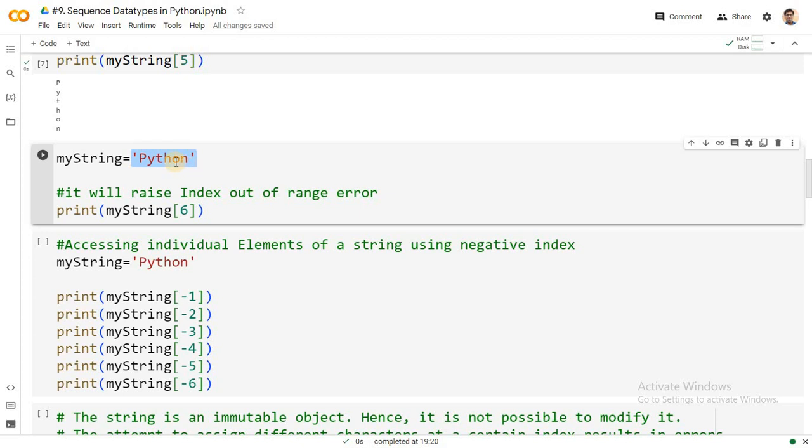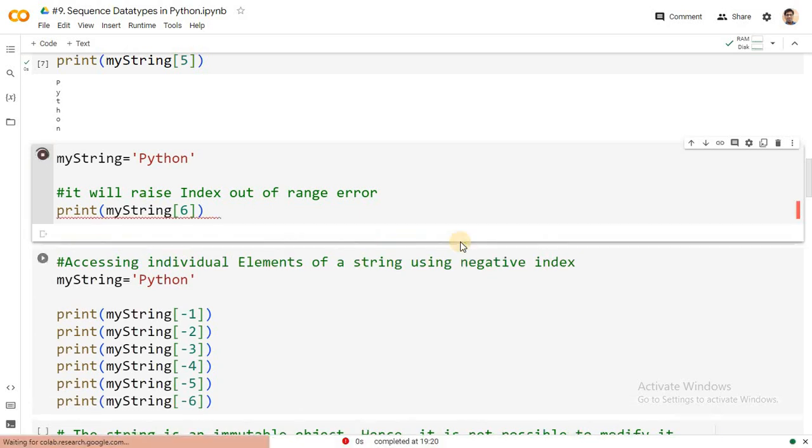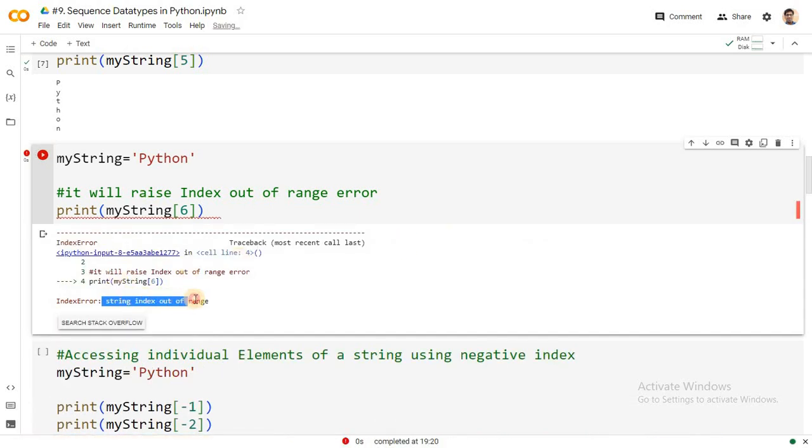One case is I have a string constant that is Python. The index values start from 0, end with 5. But if you write index 6, now see, I am executing this. String index out of range. While accessing the elements, you need to take care whether that index exists or not. If you write any index value out of the range, you will get an error.